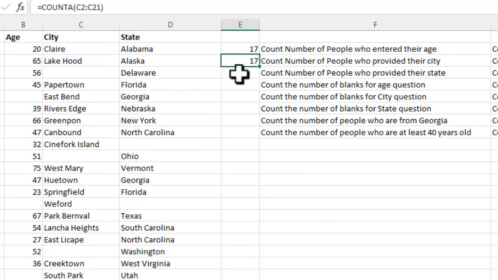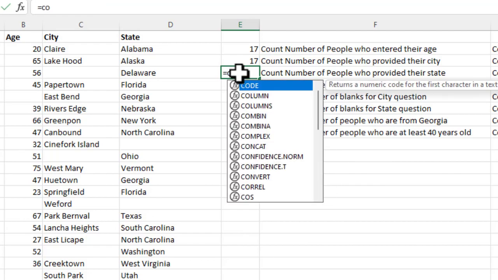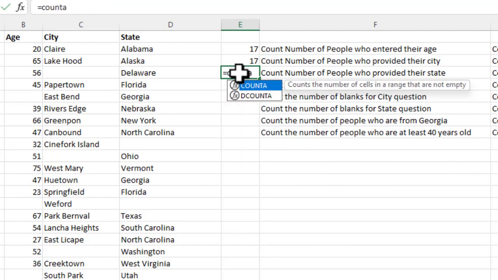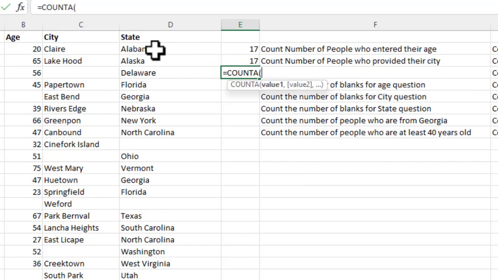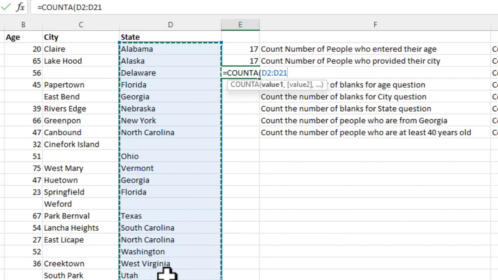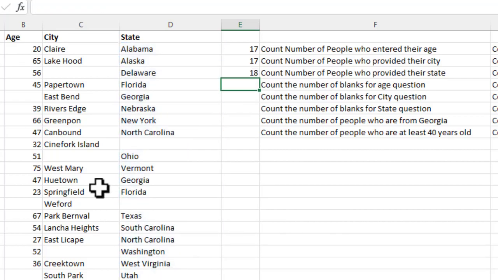Now I'm going to use the CountA function for the people that entered the state. So I'm going to go ahead and hit tab, and I'm going to do the range again. I'm going to drag it down to there, and we see that 18 people provided their state value.